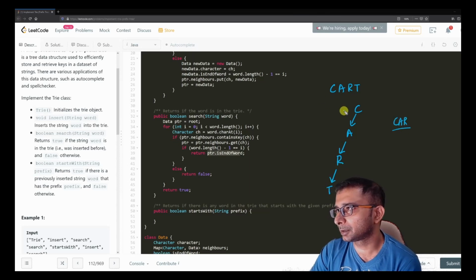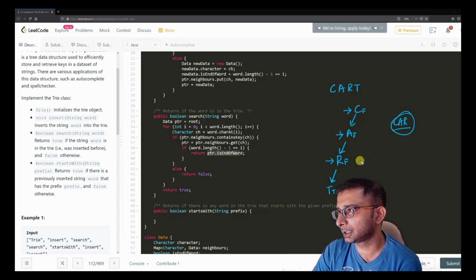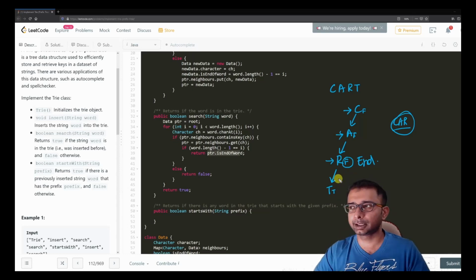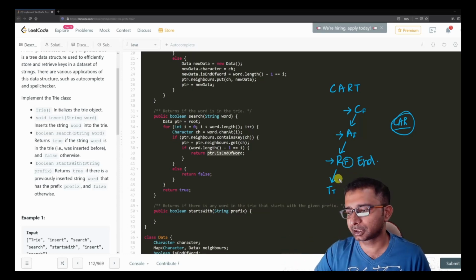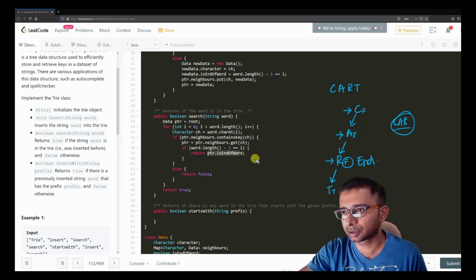So what happens, we come to C, we check for the next node A, we get it, and we get the next node R. What happened is we inserted cart, so these were all false except for the last one. So this is where the condition has matched, right? This is where my search string is ending, the end of the search string. So I am going to return whatever is stored there, right? I am going to return a false in this case, saying that, okay, I have not seen a word called car. Maybe I have a prefix called car, but I don't have a word called car. So that is the check.